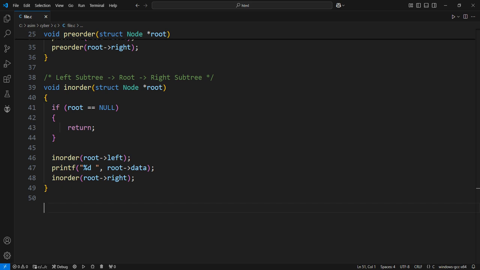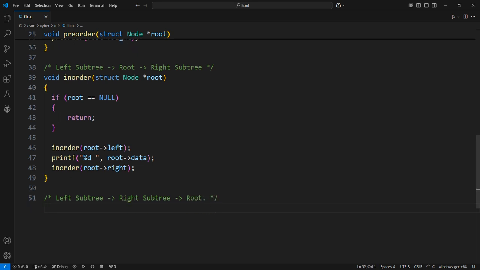Post-order traversal. Left, right, root. Post-order traversal works the opposite of pre-order. Here, we visit the nodes in this order. Post-order traversal is often used when we need to process children before their parent, such as in delete operations.